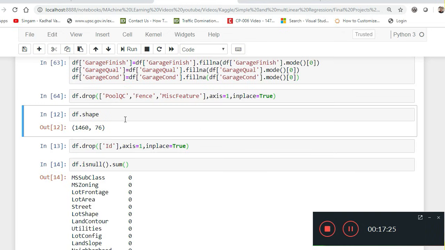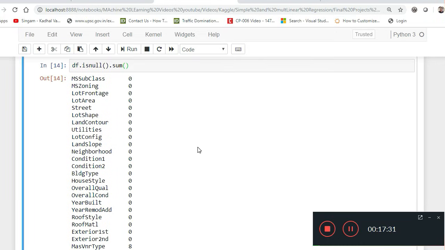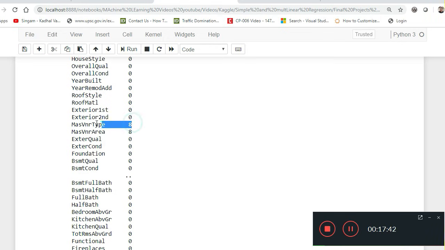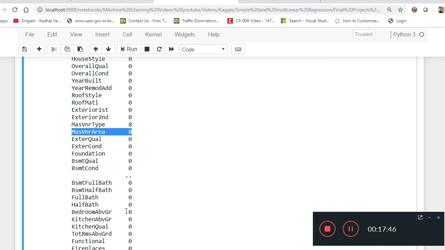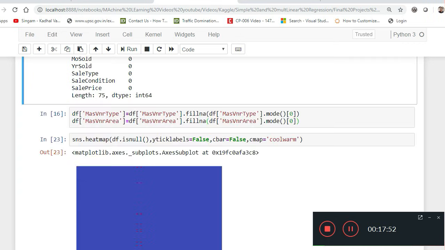Now this is done, and now you can basically see my shape. I'm also dropping the ID column because ID is a unique identifier. I don't require it, so I'm dropping it. Now if I go and see my summation, you can see that now I'm having very few null values. Only in some of the features I'll have. So in here I basically have 8 records that are having null values. Here also for this particular feature we are having null values. So I go down, I don't see any null values then. Okay, so I'll be handling this also.